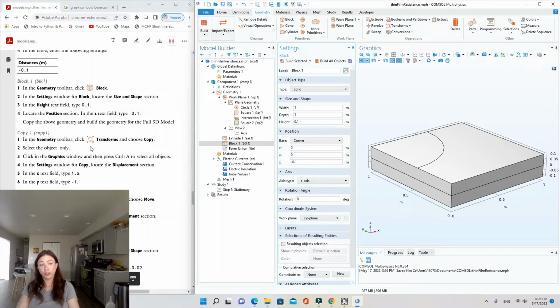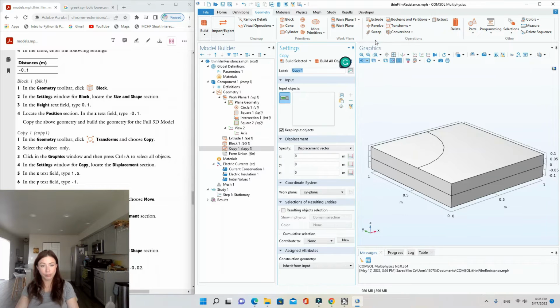In the geometry toolbar, click transforms, this wheel with arrows icon, and choose copy. So let's see, I'm looking for that icon, transforms, copy. Click in the graphics window and then press Ctrl+A to select all objects. In the settings window for copy, locate the displacement section. And we're going to place this at x equals 1.5 and y equals negative 1.